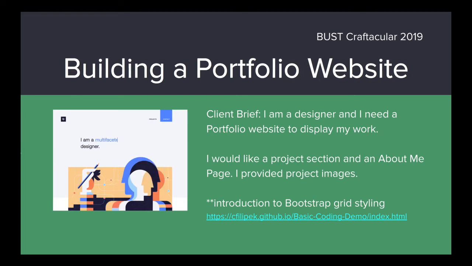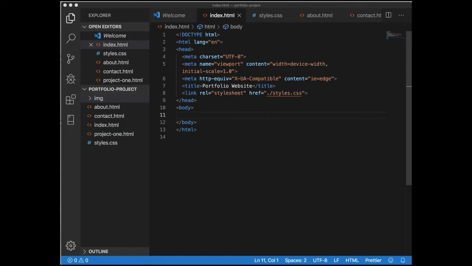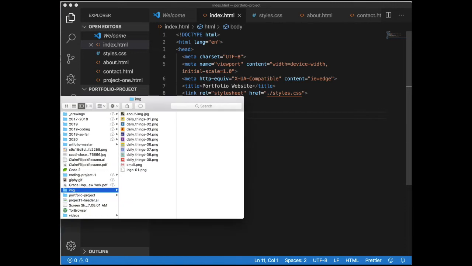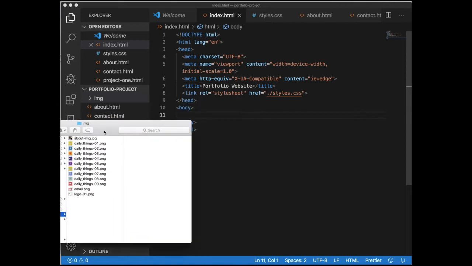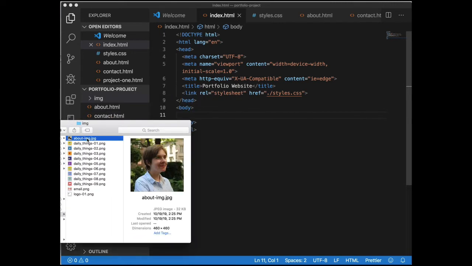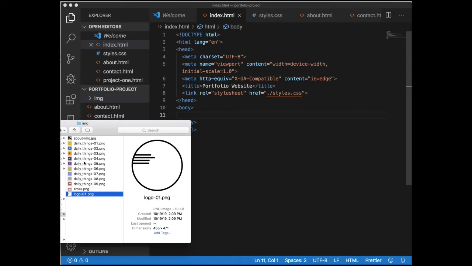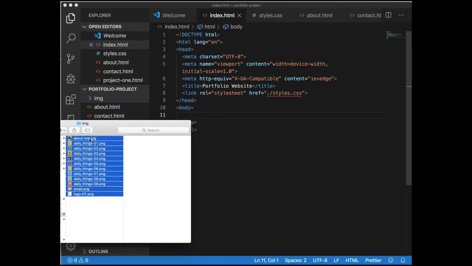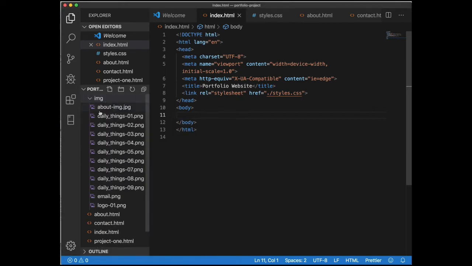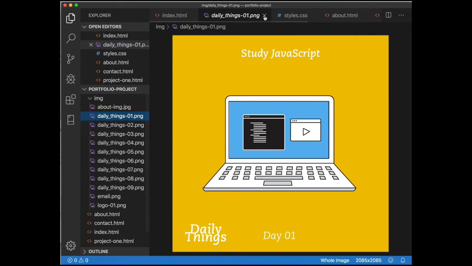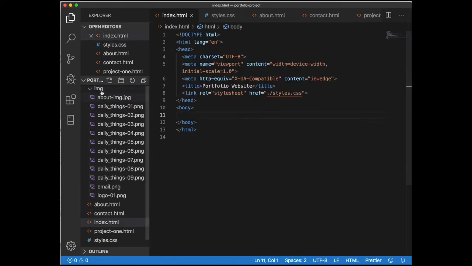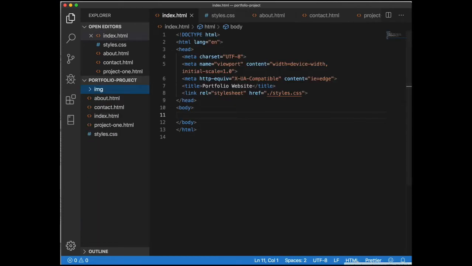And let's move on. Thinking about this, let's actually open up the image folder so we can think about these images that our client gave to us. So this is for the about page. These are like thumbnails, placeholders for the projects, the email image, and the logo. And I actually got the logo from the Noun Project, and I'll show you that in a second. So let's just drop them in the image folder. And as you can see, they all popped in. Look at them. Okay, let's close that folder for now.